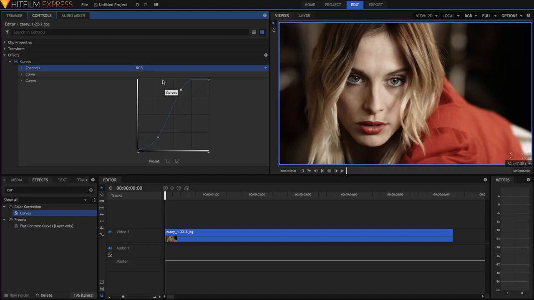So now that you understand the basics of pretty much how the curves effect works, it's time to apply our colors. You'll notice that we've been in the RGB channel, which means all colors, which is why it seems that we've just been adjusting the brightness. So to change this, just click on RGB, and then change it. We're going to start with red. Now whatever we change in the curve will adjust the red channel alone.